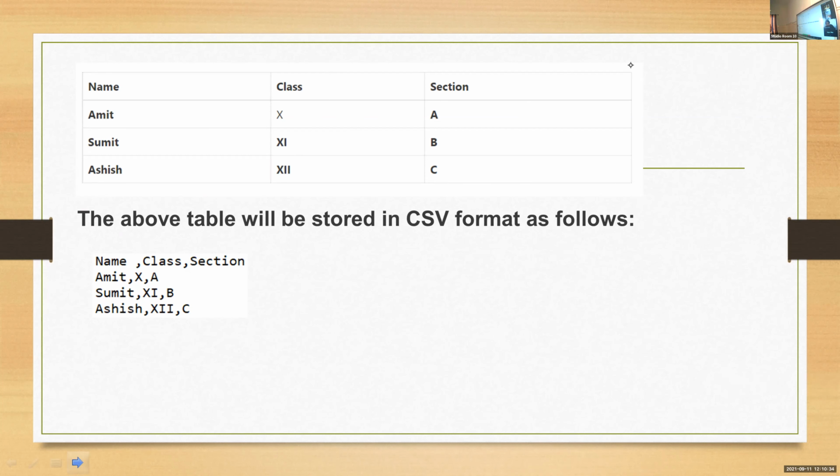This is an example of a CSV file. I'm showing a tabular representation, using one Excel sheet. The first is the name column, then the class column, then the section column. So these are the column names or header: name, class, and section. Under each column, the first row is name Amit, class 10, section A; Sumit, class 11, B; then Ashish, class 12, C. I want to convert these values into CSV format. If I convert this tabular representation into CSV format, the output will display like this.